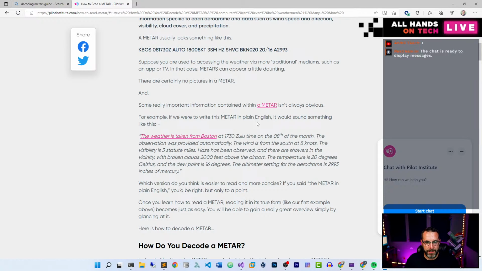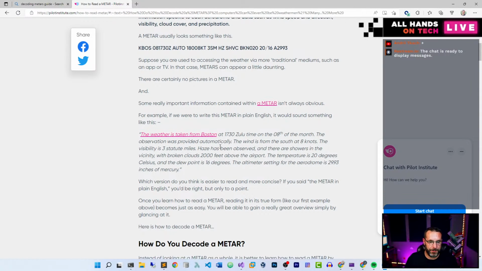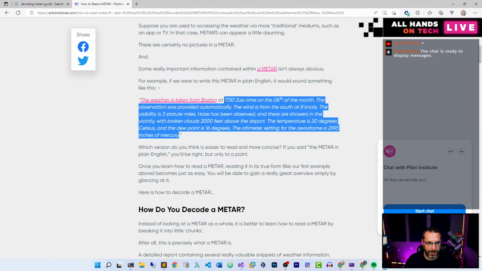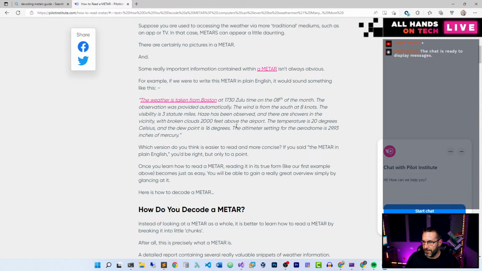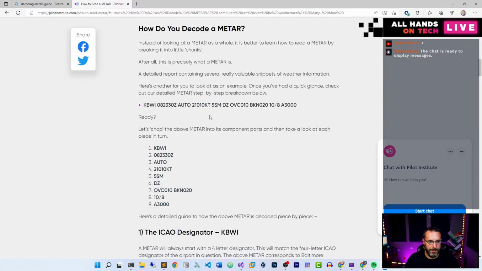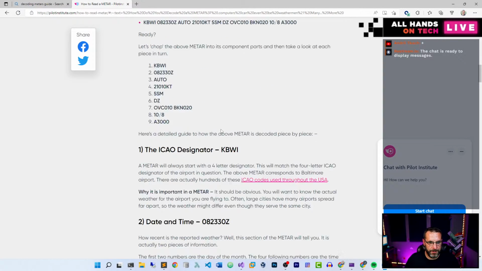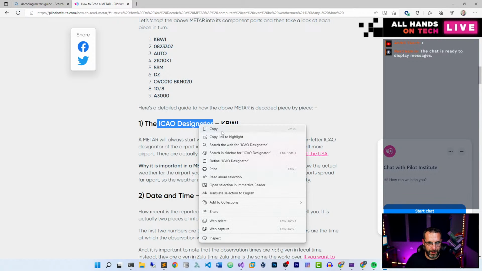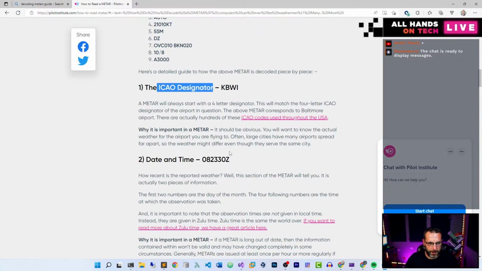See, if we were to write this METAR in plain English, which is kind of what we're doing, we're putting it on a web page in plain English, right? It'd say the weather of Boston, 1730 Zulu time on the 8th of the month, blah, blah, blah. This is kind of what we want to do. I don't think we want to make a paragraph like this. I think we should break it out into fields, but let's do that. So the ICAO designator. I didn't actually know that was called an ICAO designator.